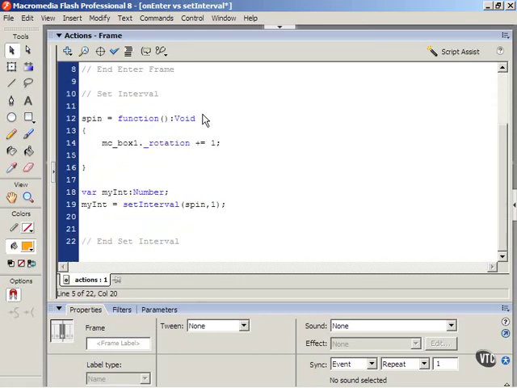setInterval, on the other hand, is a little bit more advanced. You have a lot more control on what you do. Here we have a function called spin. It's making MC_box1, that's the box on the right. It adds 1 to its rotation. If we scroll down, there's a variable called myInt, that's a number, and myInt equals setInterval(spin, 1). setInterval runs a function every X amount of milliseconds.